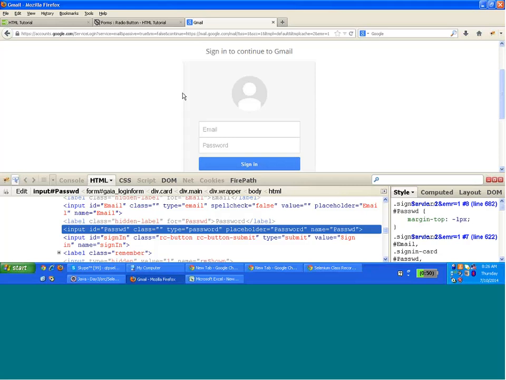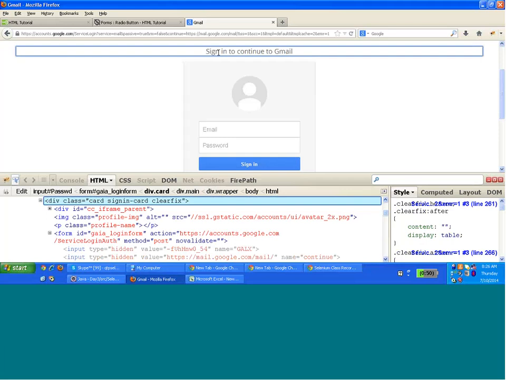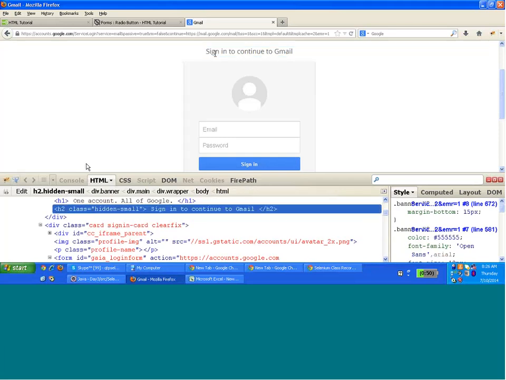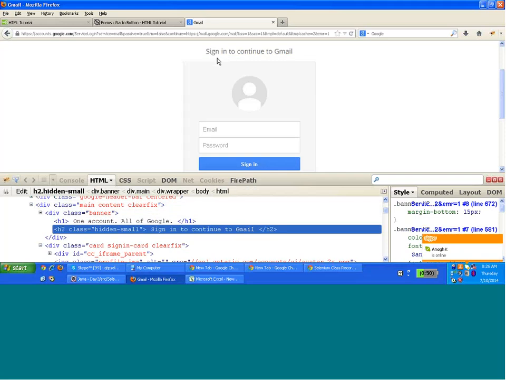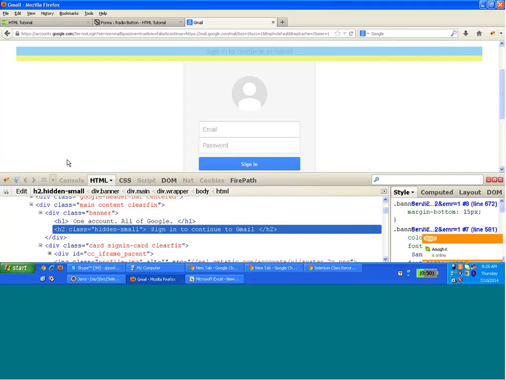If you look at, for example, the text on the top, "Sign in to continue to Gmail." Fine, so it's an H2 tag, heading two, with this class. Okay, there is no ID or unique name. So it will become a little tough to identify this. We'll have to use something known as XPath to identify this, right? I'll talk about it later on.